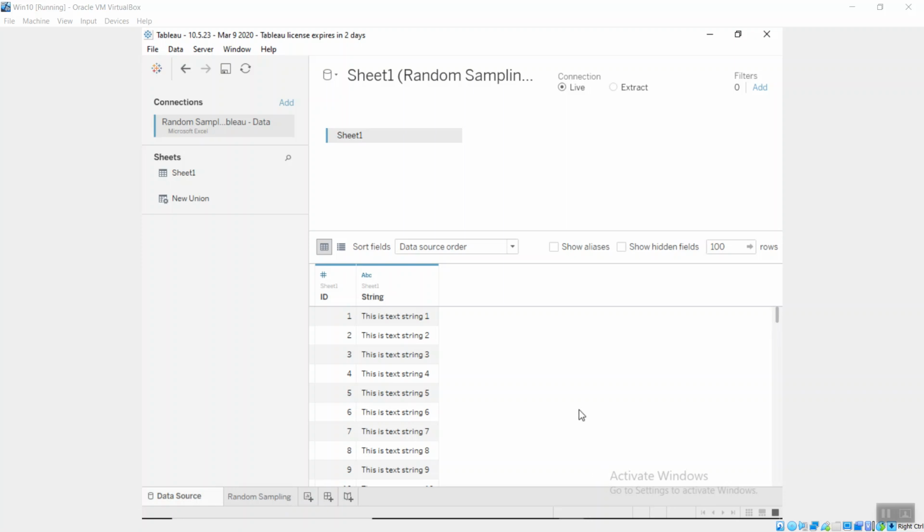This video will show you how to implement random sampling in Tableau Desktop using versions 10.5, 2019.2, and 2020.1. First, we're going to take a look at the data set of 100 records from which we want to generate a report. As you can see in the title bar, we're working with version 10.5. Here's the data set of 100 records.